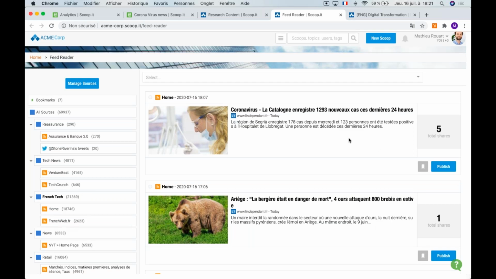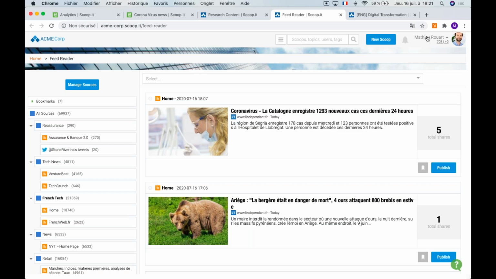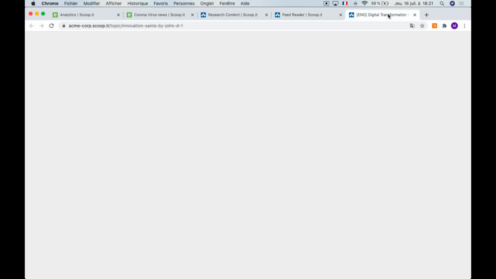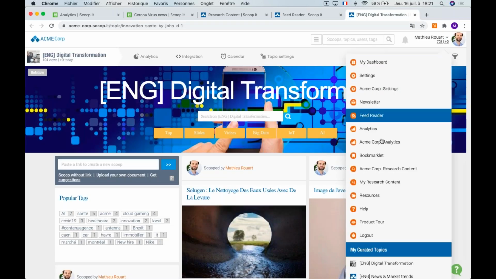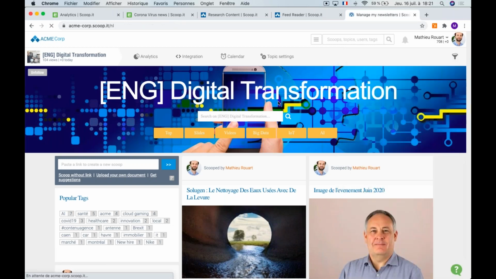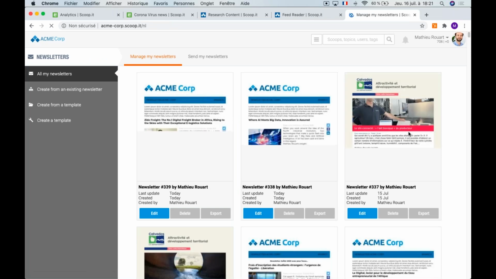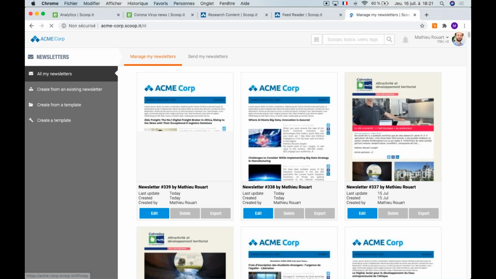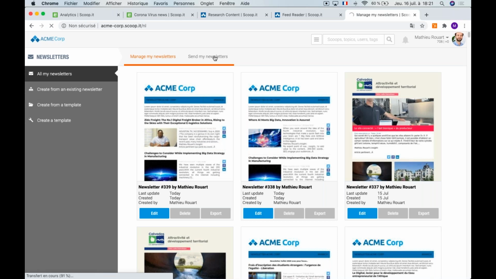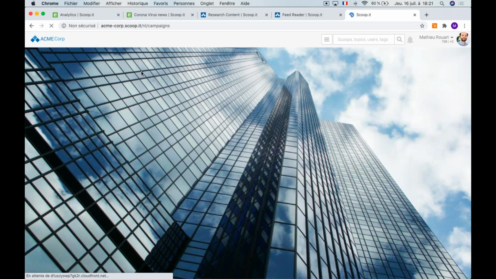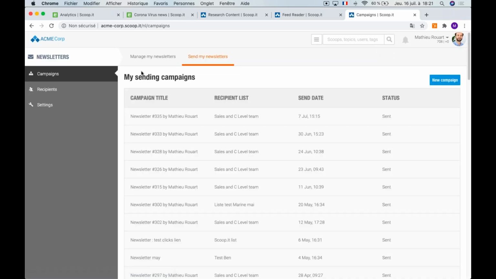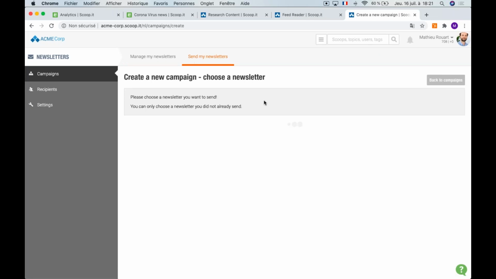So what's going to be great as well for creating engagement is going to be the newsletter. So your newsletter feature is right here. So this is on the enterprise plan. So these are the previously created newsletters. So if I go into send my newsletters, I click on new campaign.